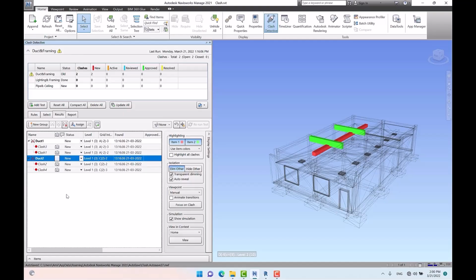Suppose that after a while I don't want these clashes to be grouped anymore. So I right click and I click on explode group. Then they will be ungrouped. However, we can click on new group to create a new empty clash group. Let me explode this group. If I select one of the clashes, then I click on group selected clashes.